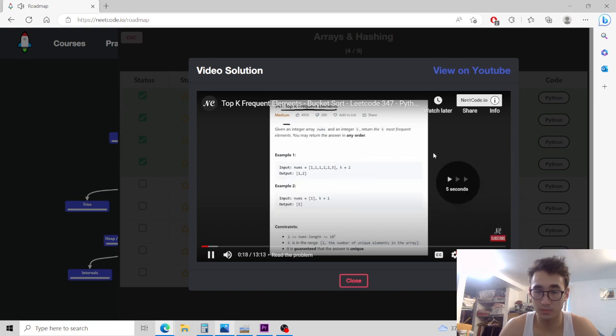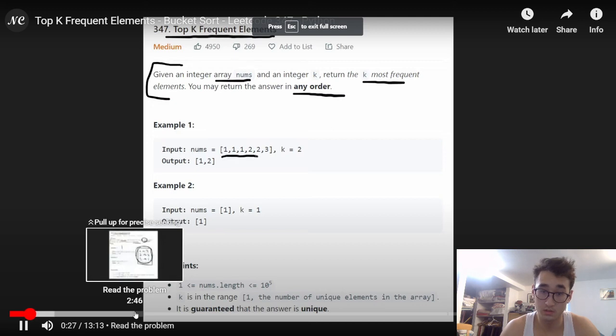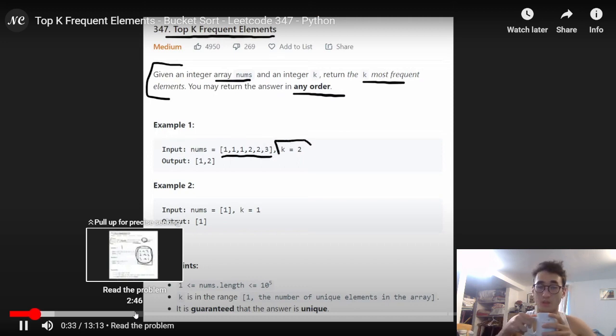So we're given it, and the answer can be in any order. So for example, we have this input array, 3 1s, 2 2s, and a single 3. And we want to return the 2 most frequent elements, right? So we know that the most frequent is, of course, 1. It appears 3 times, so we add a 1 to the output. The second most frequent is 2, so then we add a 2 to the output, and that's all we want. Now, if k was 3, of course, we'd add the last element.